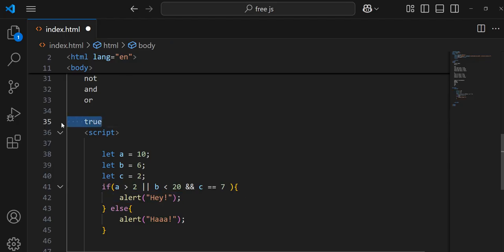Let's move on. We want to look at Boolean. We've been dealing with numbers and maybe strings, but let's look at Boolean.